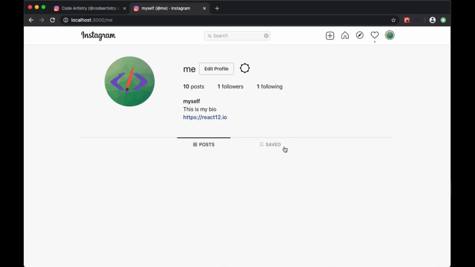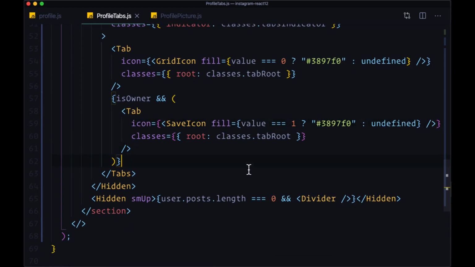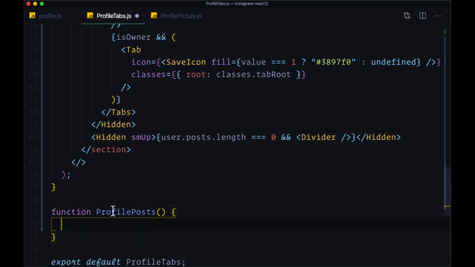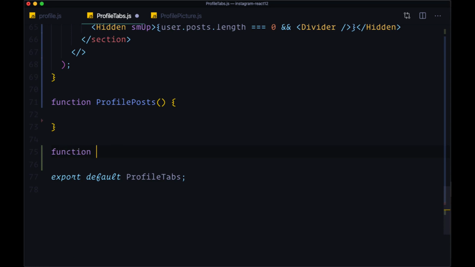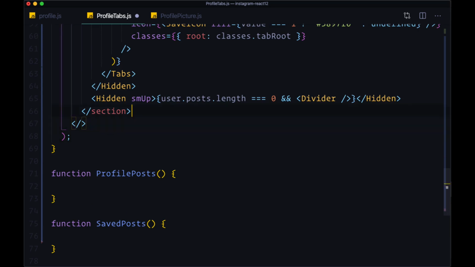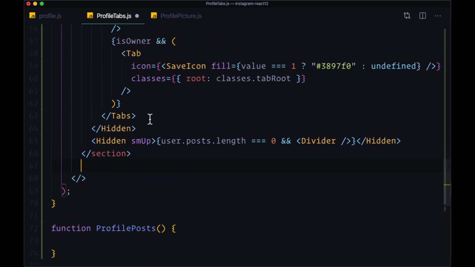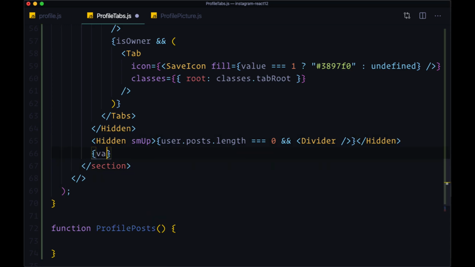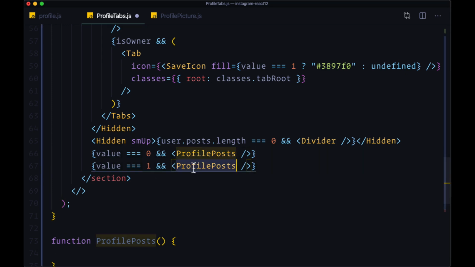Now the next step will be to show their related content. We want to show all of the users' posts and all of their saved posts if they have any. So we're going to create a couple of local components, one called profile posts and another called saved posts. So before the closing fragment tag, or actually before the closing section tag, we want to add a comparison where if value is equal to 0, we show the profile posts, and if the value is 1, then we show the saved posts.